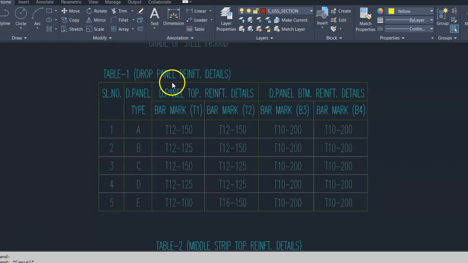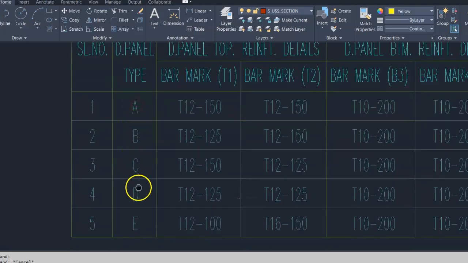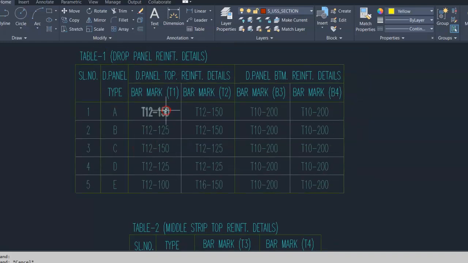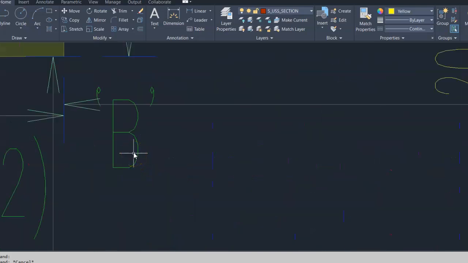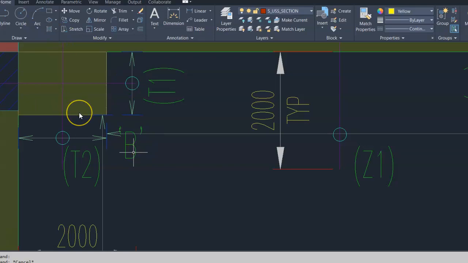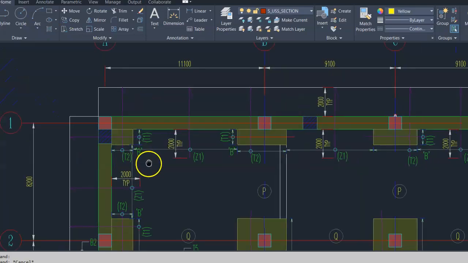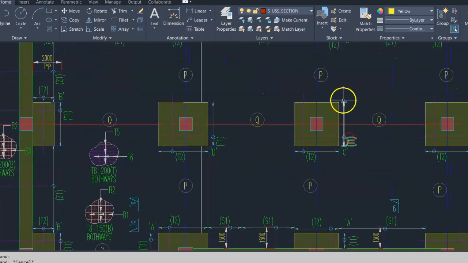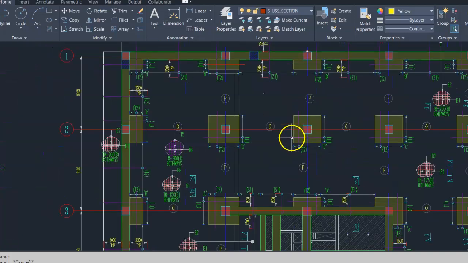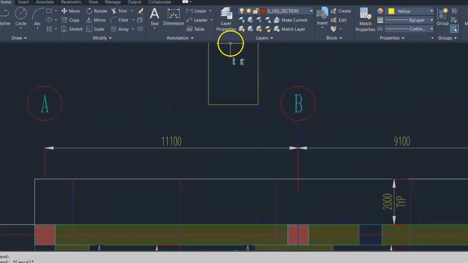Now go for drop panel reinforcement details. Here are given the drop panel numbers A, B, C, D, E. Here are the top T1, T2, B3, P4, bottom reinforcement. Here is mentioned the bar type of drop off panel. Here is the B, D, C, like that.